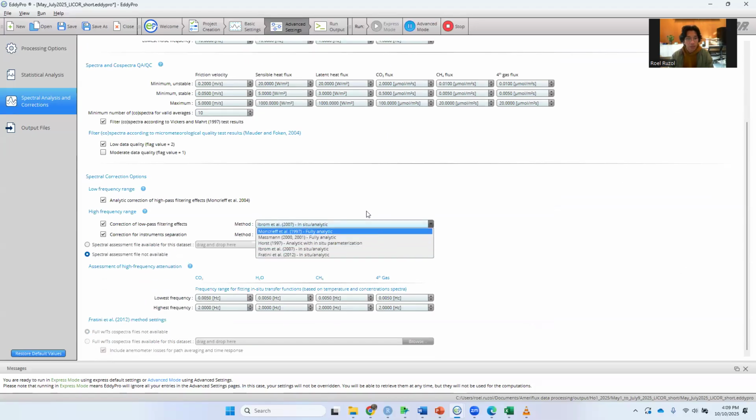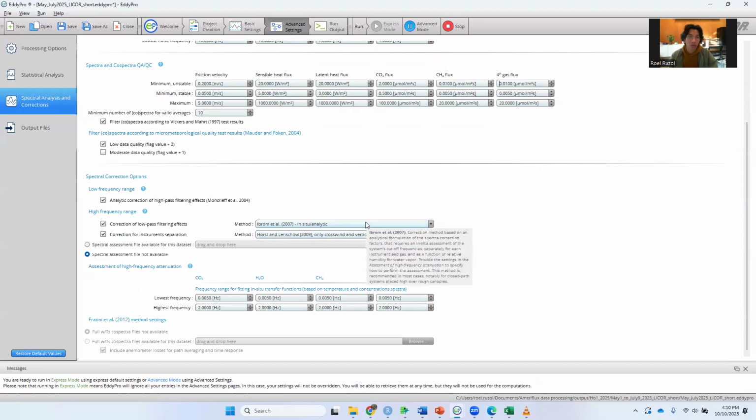In this section, you actually have 5 options. The default runs Moncrieff, but based on several studies, depending on the spectral correction option that you choose, it will lower or increase your fluxes. Not by a lot, but it will still impact your overall estimates. So this is something you can explore on your site once you try the advanced setting.